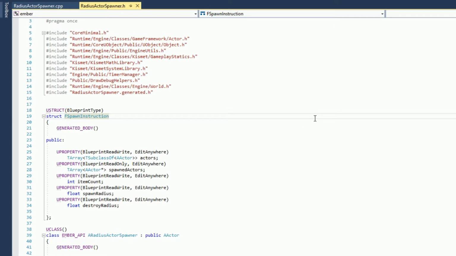Welcome, everybody. Today we're going to talk about the Radius Actor Spawner. This is an actor that I created in UE4, which allows me to create and spawn actors within a certain radius of another actor. And when the actor moves out of a specific distance or radius from the spawned actor, it will then go ahead and despawn the actor we originally spawned and then respawn new actors which are now closer to our target actor.